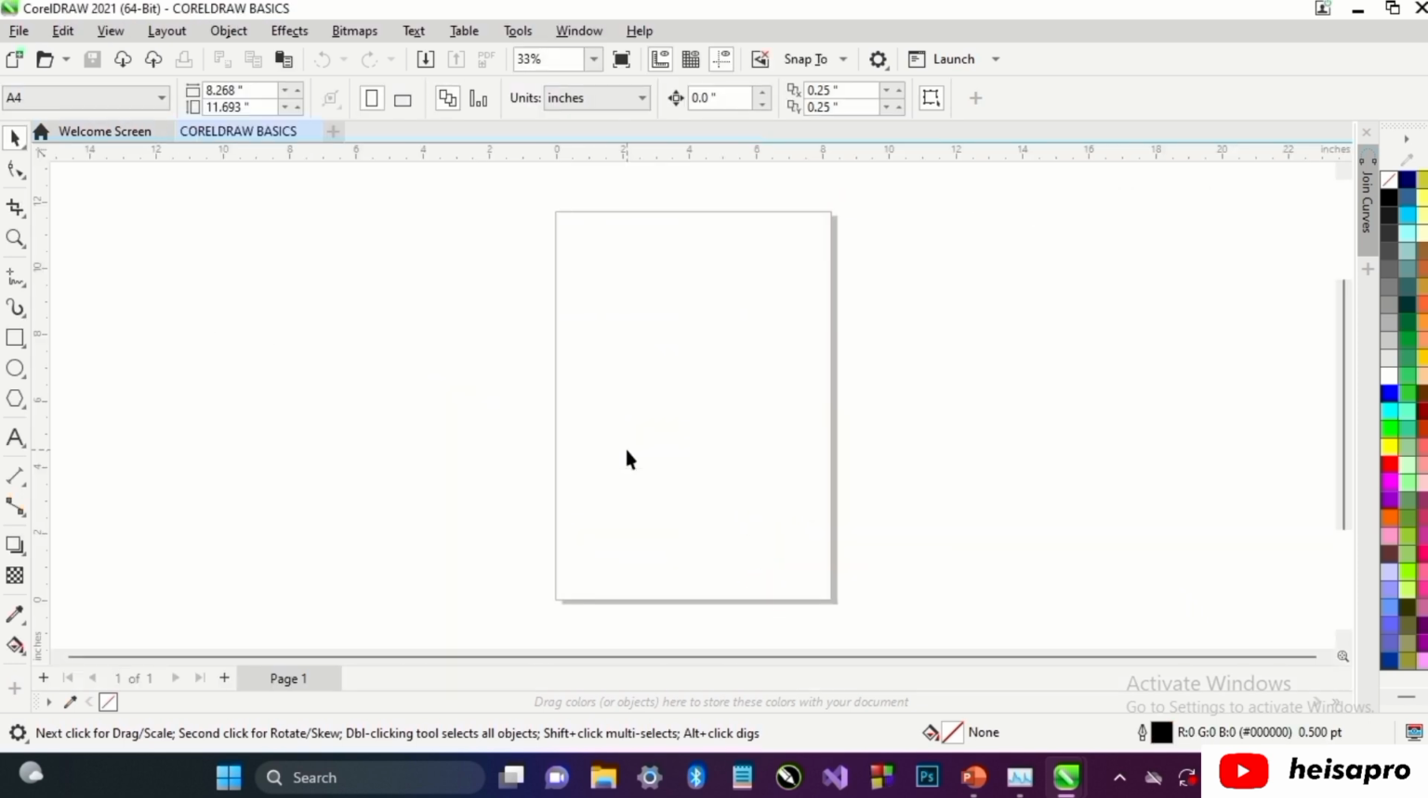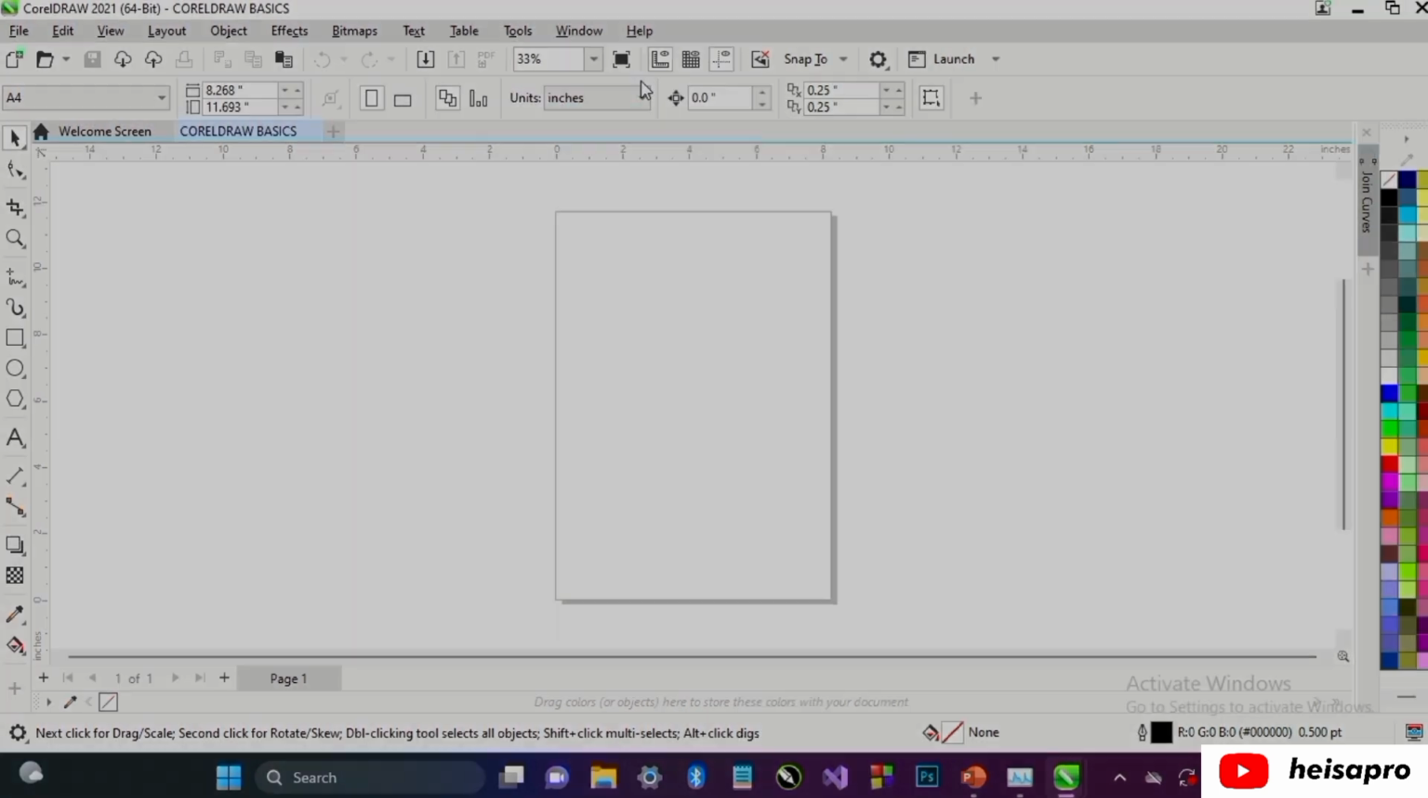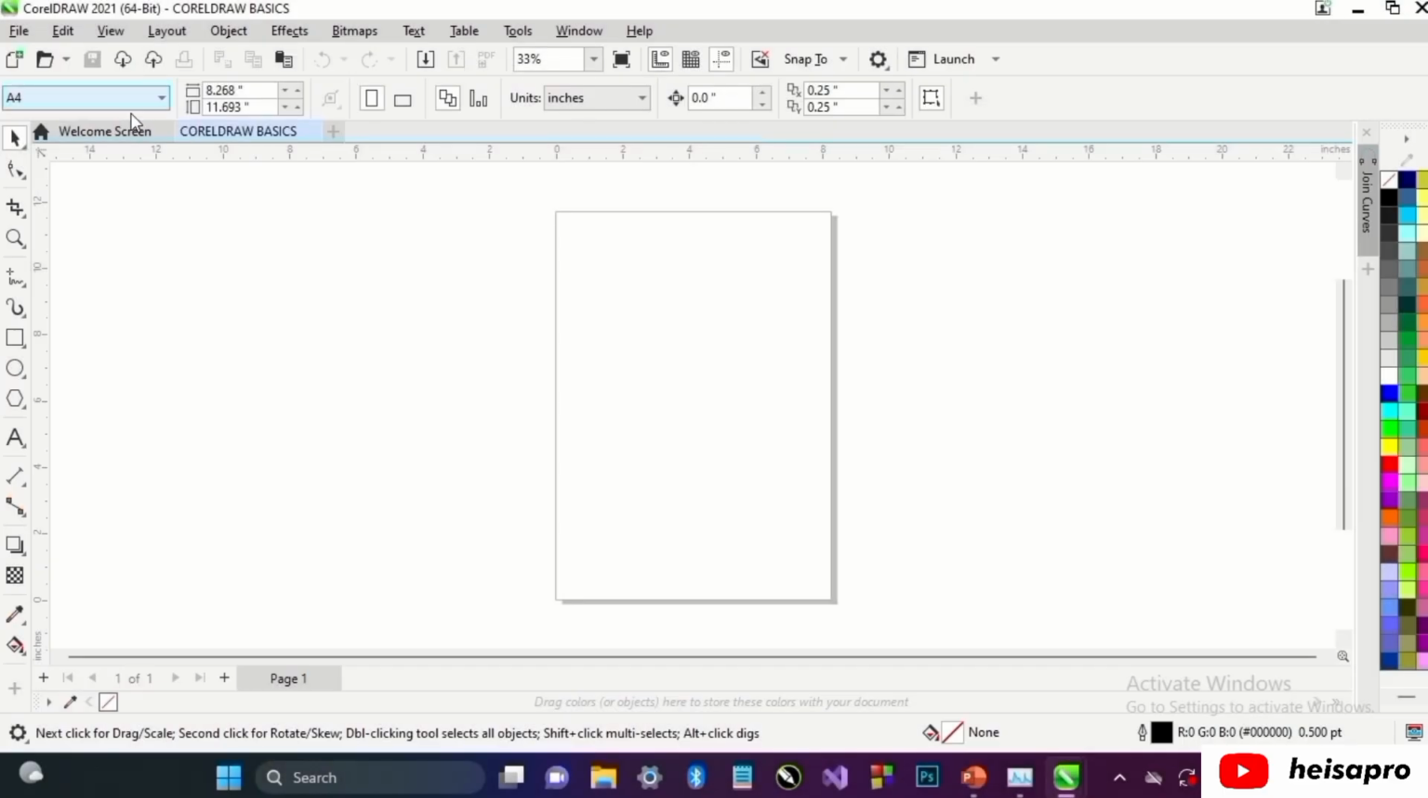The first thing you would notice is the center page. And up here we have the page properties. We can always adjust the page size, the page dimensions, the orientation, and the drawing units, just like we did earlier. And this region is known as the property bar. And just below the property bar, we have the welcome screen and the document we are currently working on.